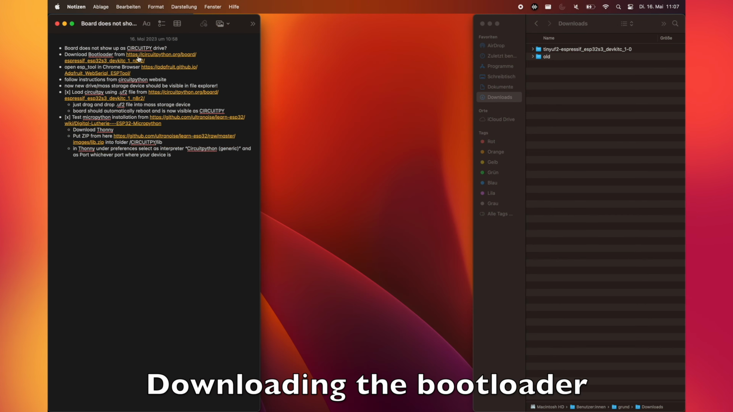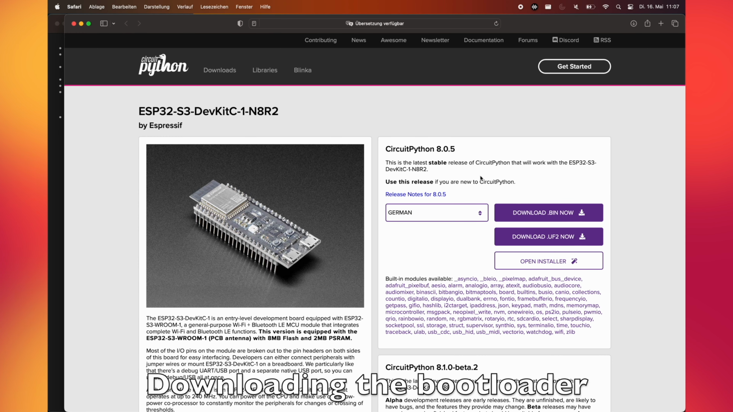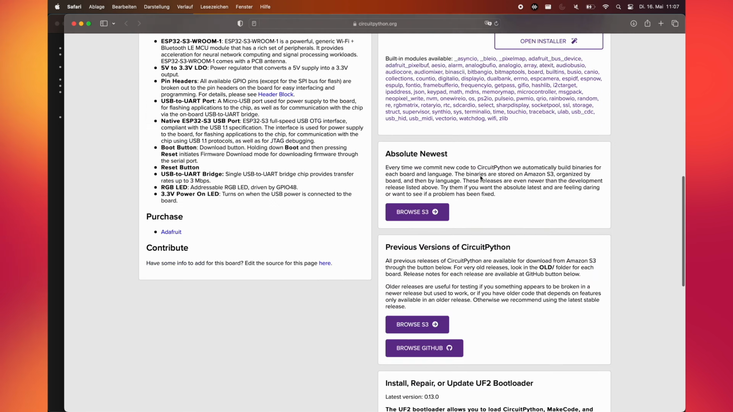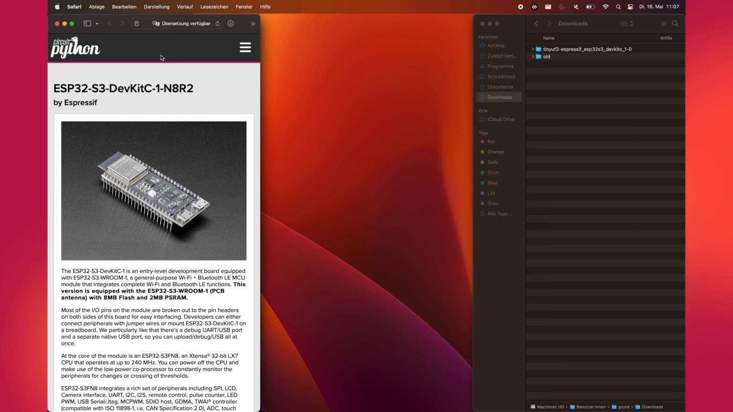Following the first link, we are able to download the bootloader zip from the CircuitPython website. To do this, we have to scroll down and press the button Download bootloader zip. The bootloader is the program responsible for booting a device. Booting is the process of starting a device, so this is the starting program for the device.